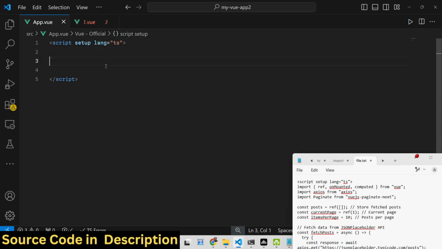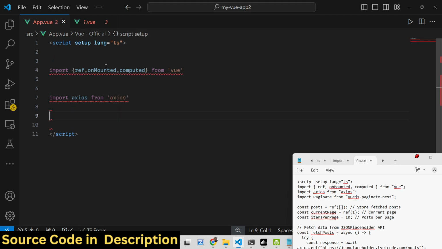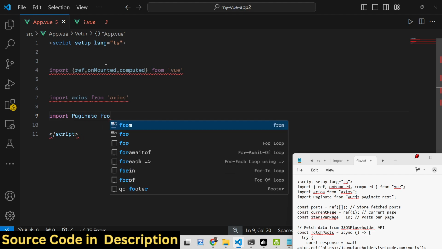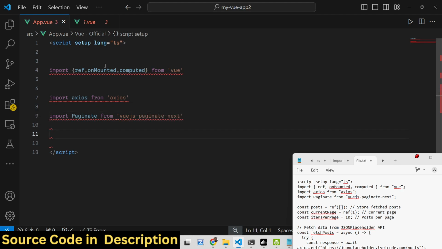For this, we first need to import ref, onMounted and computed. All of this will be coming from the base Vue package, and for this we also need the Axios package, so you need to import that as well. And then we'll be importing the actual component Paginate, which will be coming from vuejs-paginate-next.